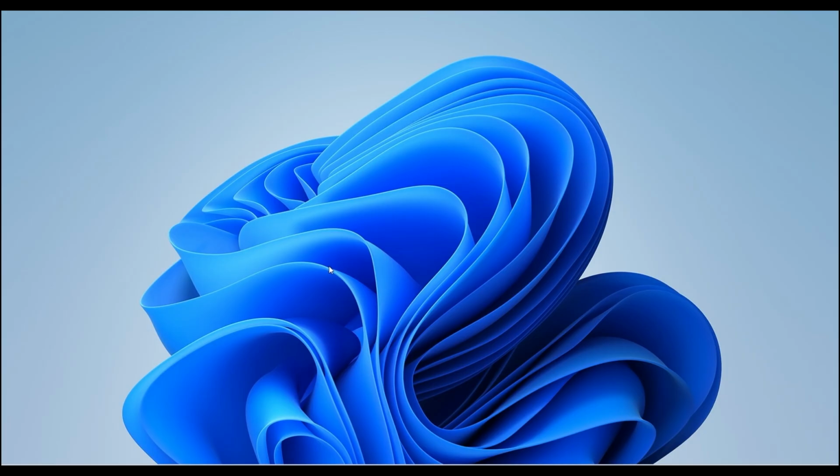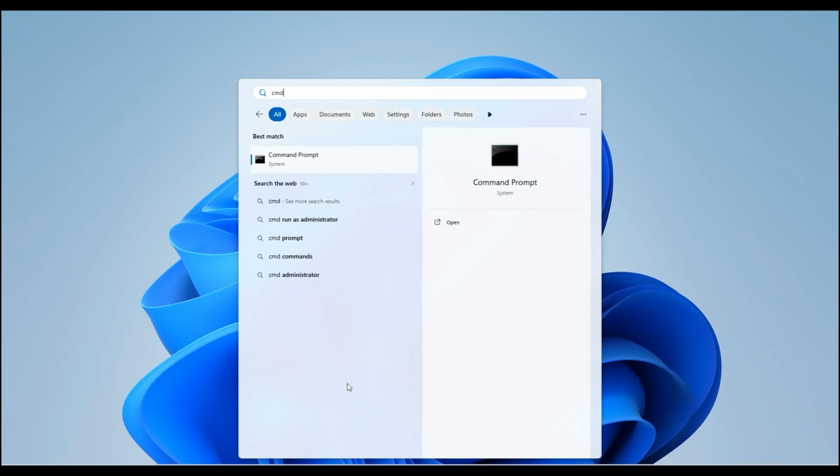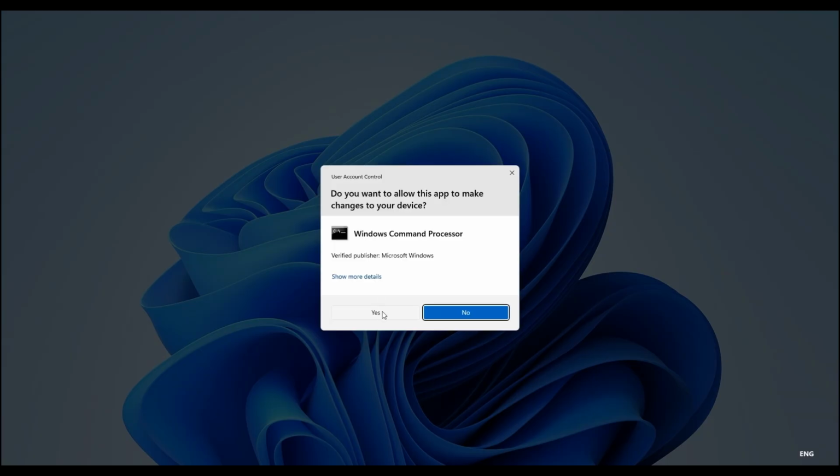Let's get started. First, the most common cause of a parameter error is logical file system corruption on the specific drive you are trying to access. Open your Start menu, type CMD into the search bar, right-click Command Prompt, and explicitly select Run as Administrator.